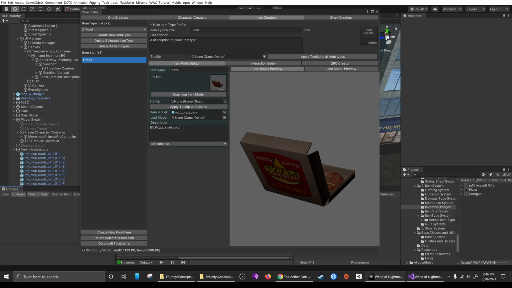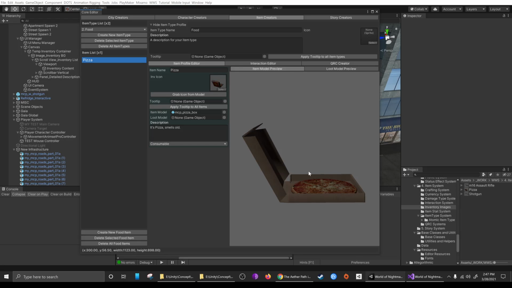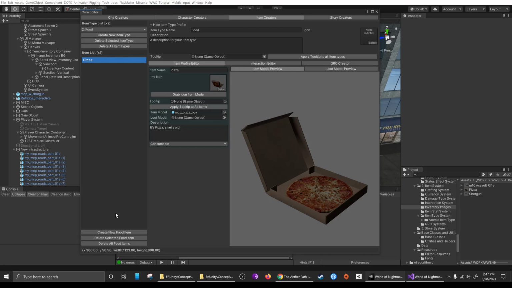This is a little bit of an update to show you how the inventory system is coming along. I've now made it such that items can be interacted with within the UI. So it's pretty much as simple as going into the item creators, creating yourself an item type. We'll just call this item type food, things you eat, probably not useful for vampires.